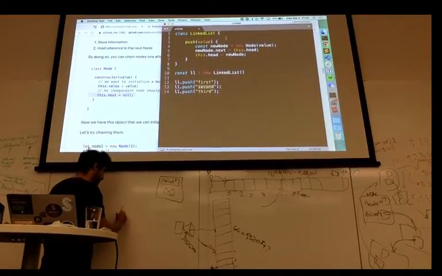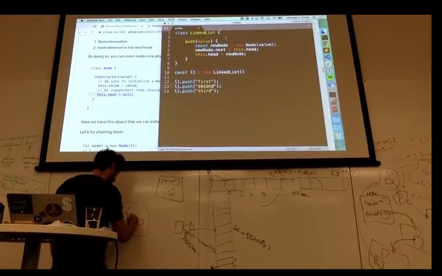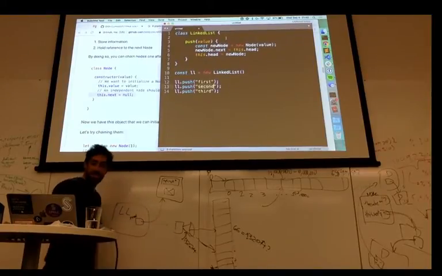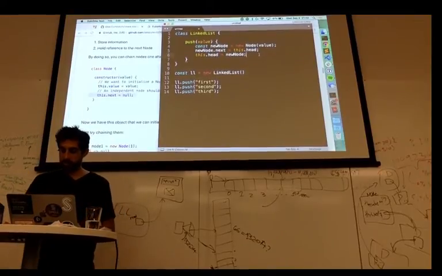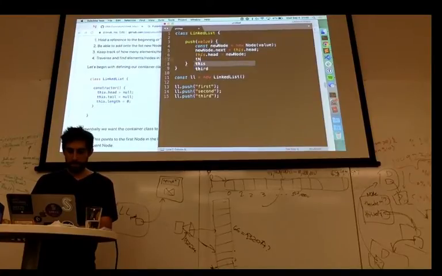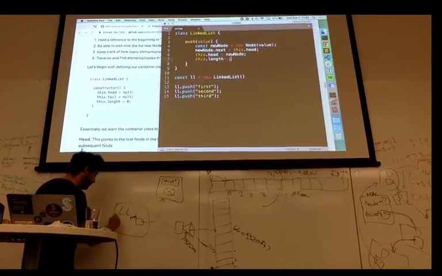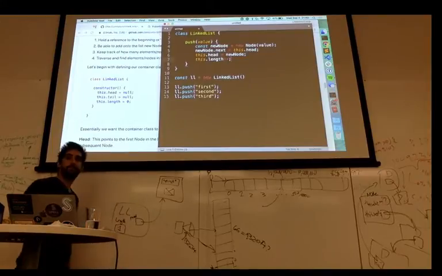So we've got a linked list down here. Here's our linked list. It's got a head, right? We say this dot head is equal to that new node. Well, we're missing something. Update that length, right? We should do length. It's going to be equal to 1, right?